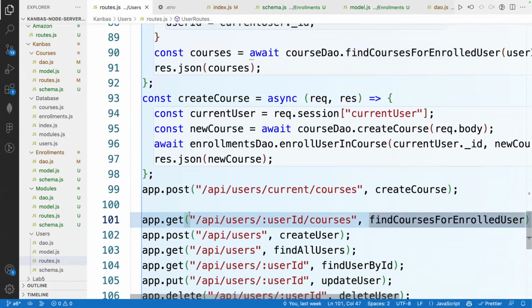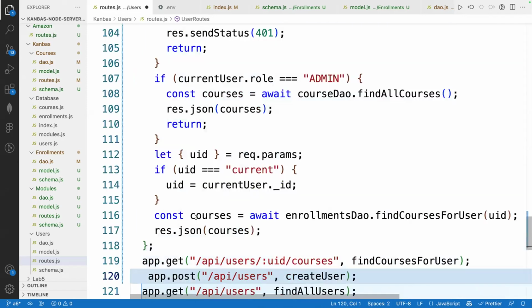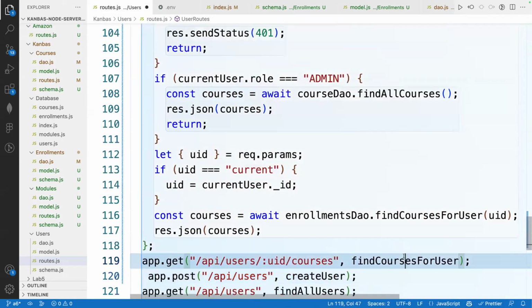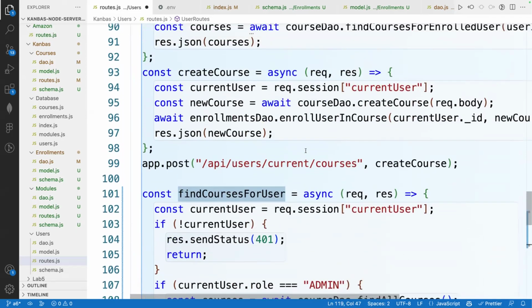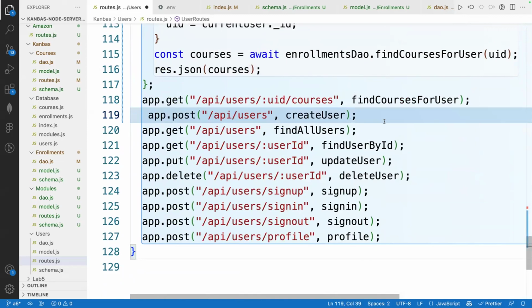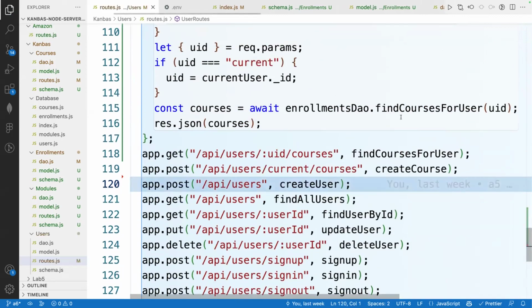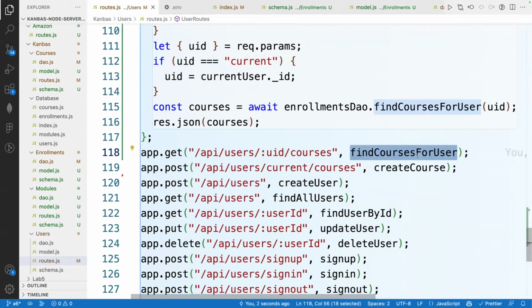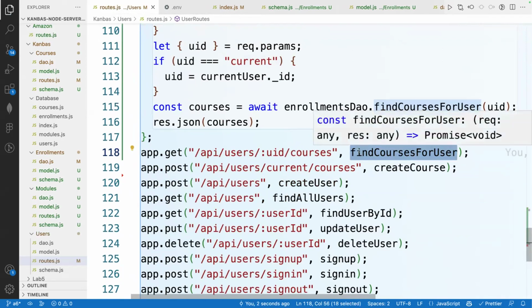So what I'm going to do is just re-implement this and rename it. It'll be find courses for user. I think that's a better name. And this post, I'm just going to move it down here. Find courses for user as opposed to find courses for enrolled users. I think that's a better name. All right, so we have that.